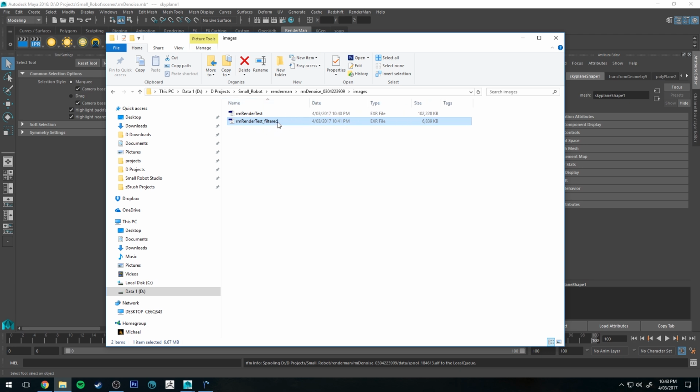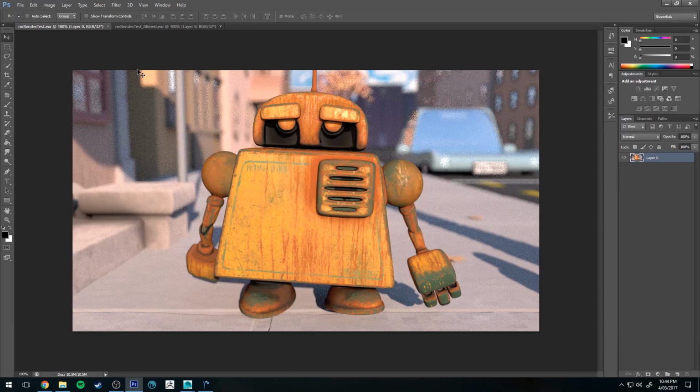So I'm going to open up both of those so you can see the difference between the denoised image and the raw image. Okay, so here is our unfiltered image. As you can see, it's fairly noisy. Obviously, you'd expect that with a high pixel variance and a low sample rate. With a sample rate of 32 and a pixel variance of 0.1, you can see a lot of noise in the background there.